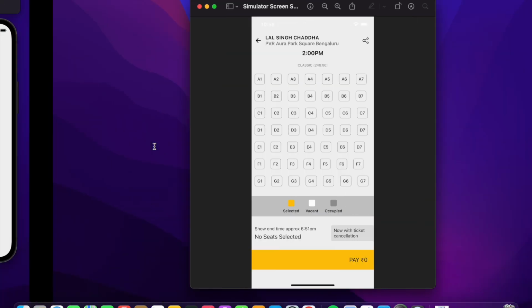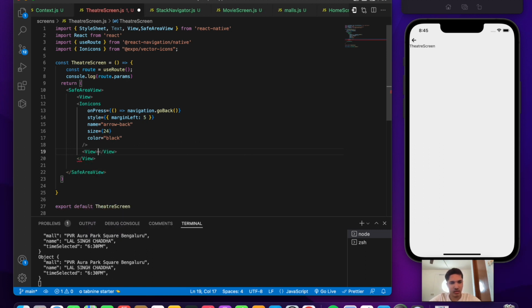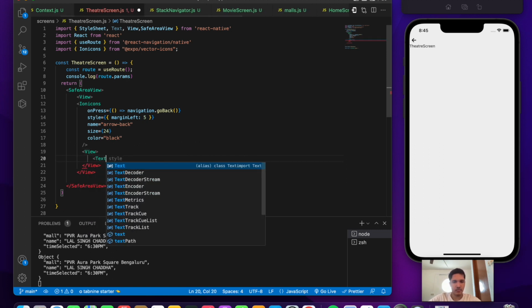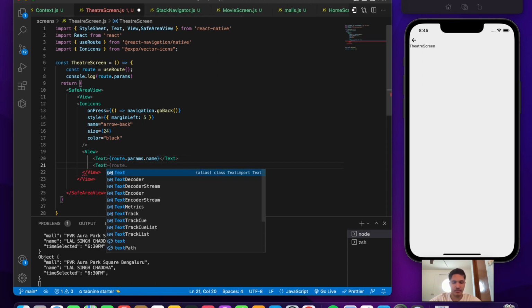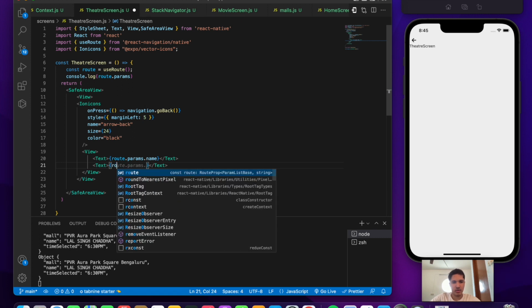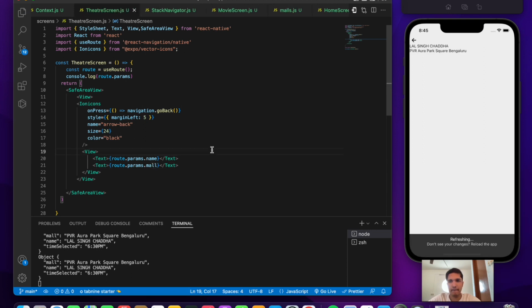Okay, so the next thing we want is the name of the film again. So that is again in another View which contains pretty much two texts. The first one is for the name, so that we can access by root.params.name. The second text is for the mall. We are going to write root.params.mall. Okay, so save the file. Yeah, so we are getting both the data over here.